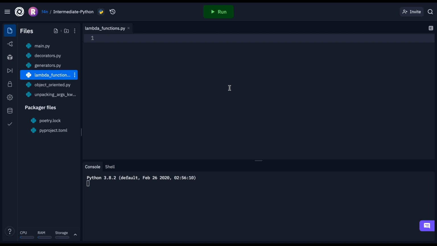Now, let's first go ahead and create a function that just calculates the area of a rectangle. So we'll say area, width, and length, and return width times length, like so. Now, something like this can easily be defined as a Lambda function. Let's go ahead and do that, and then we'll look at the differences.